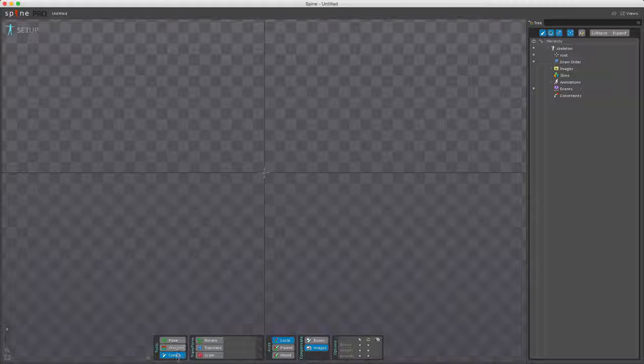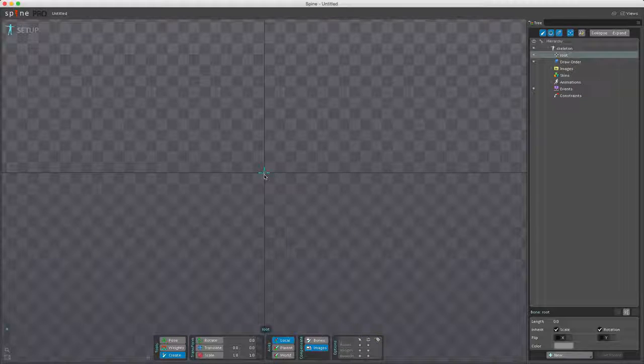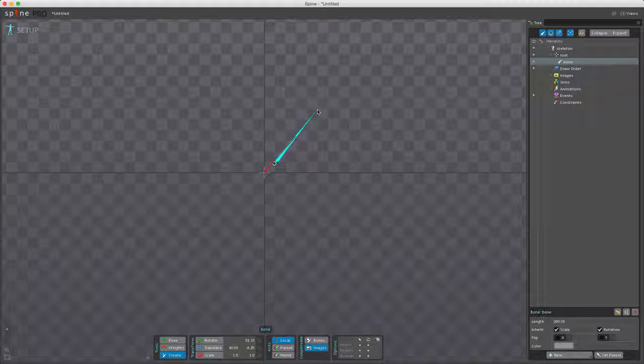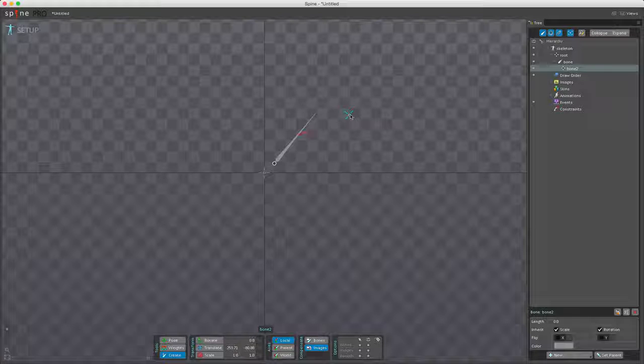So I have the create tool active here and I select the parent, and now I click and I drag, and this creates a bone and sets the length. I can also just do a single click, which will create a zero length bone like this. And you see here we have 2 bones now.